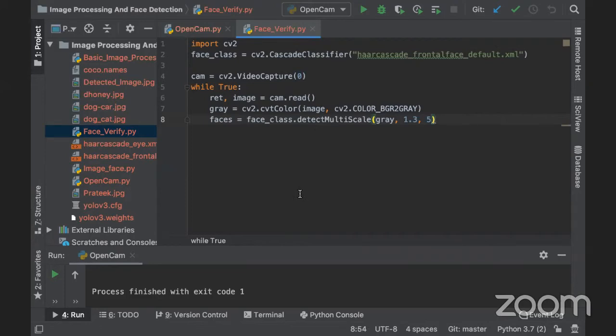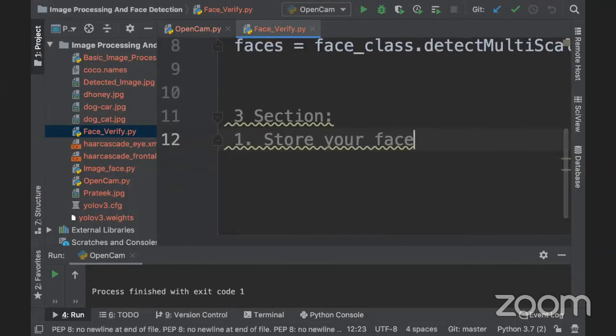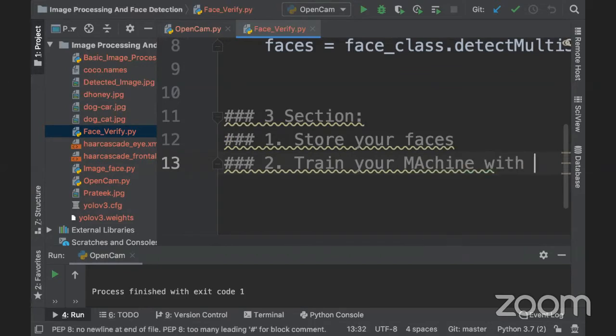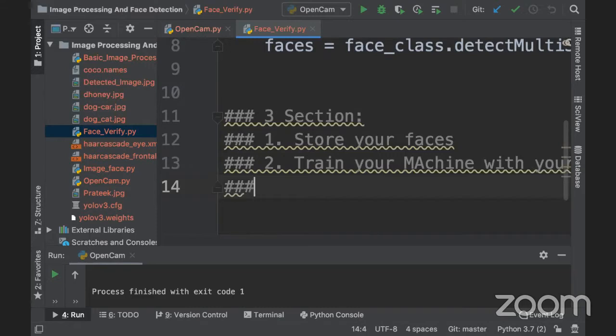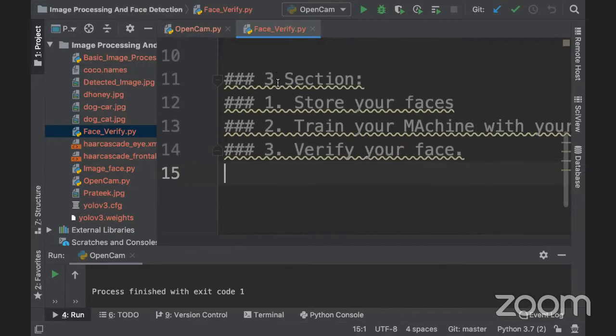Now what we are going to do exactly, this complete project is going to be divided into three sections. First section is store your faces. Second section is train your machine with your faces. Third section is verify your face. Three possibilities we have, right? And the complete project is divided in three sections.